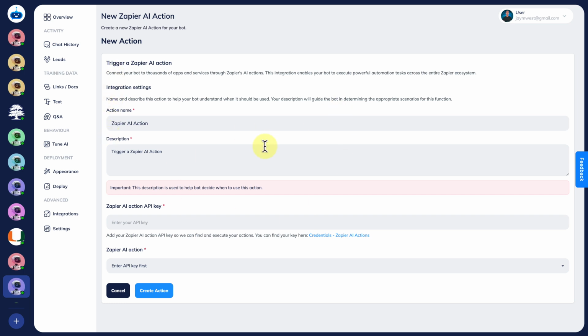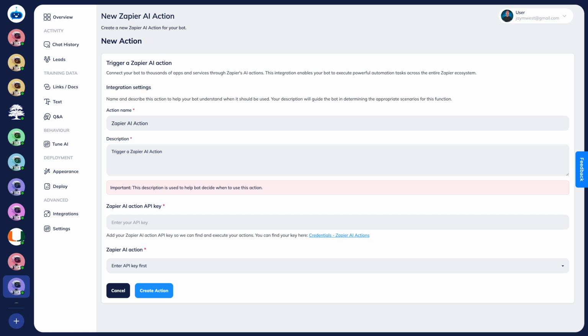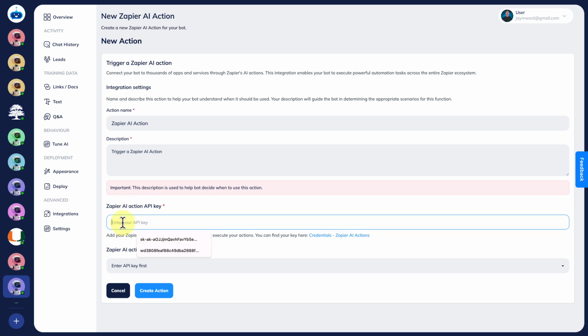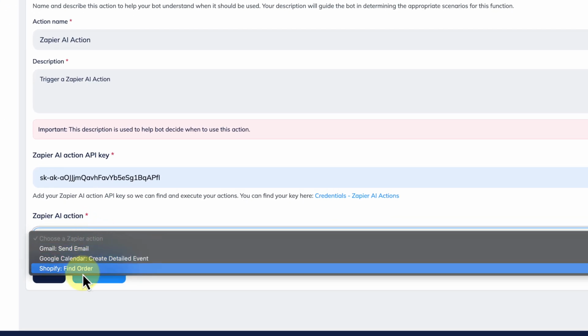So the first thing you'll need to do is to go ahead and get an API key from your Zapier account. So you can just click on this part here and then you'll see your API key there. You're going to copy that API key. And then now you can enter it in here where it says Zapier AI action API key. So we'll just put our code in just there. And then what that will do is connect to your Zapier account and then show all of the available actions that you have set up already.